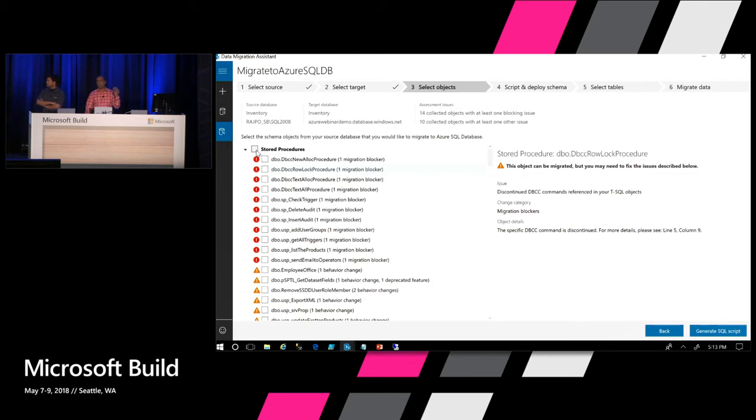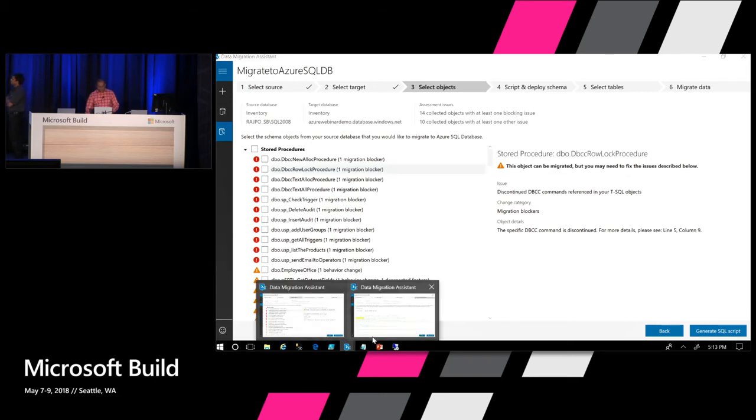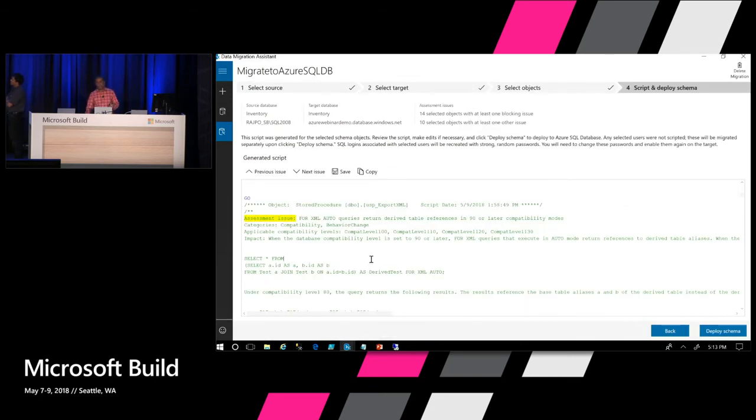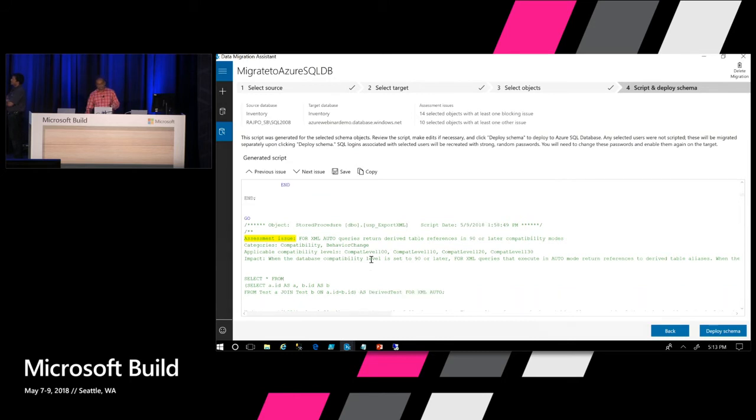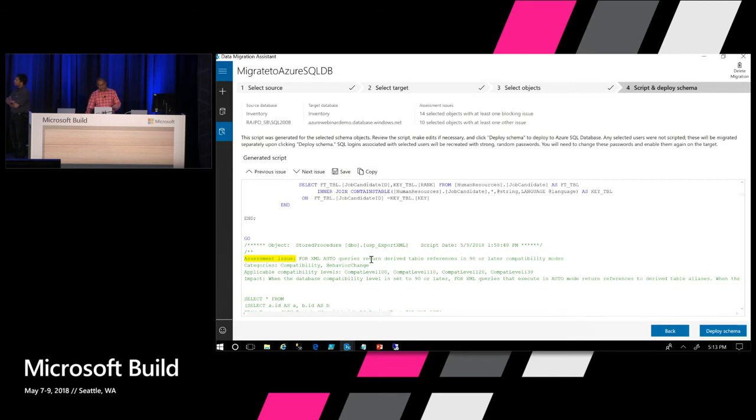That way, we kind of unblock you from some of these objects that might not work, right? And then the next step is to generate the SQL script, which I already did for us. So this is how the interface is going to look when we are done with the schema generation.